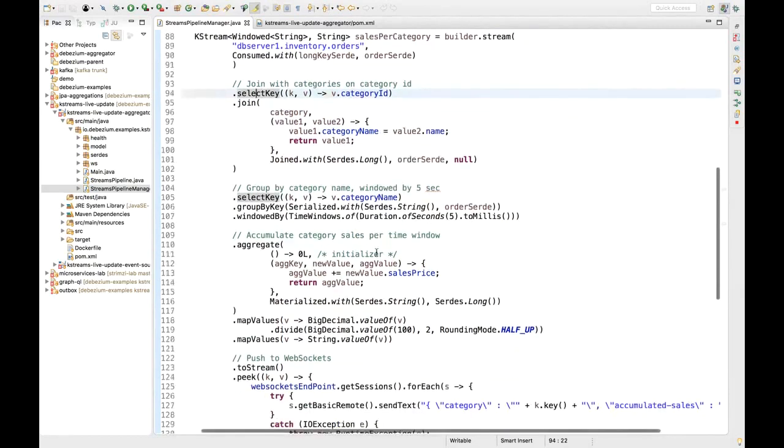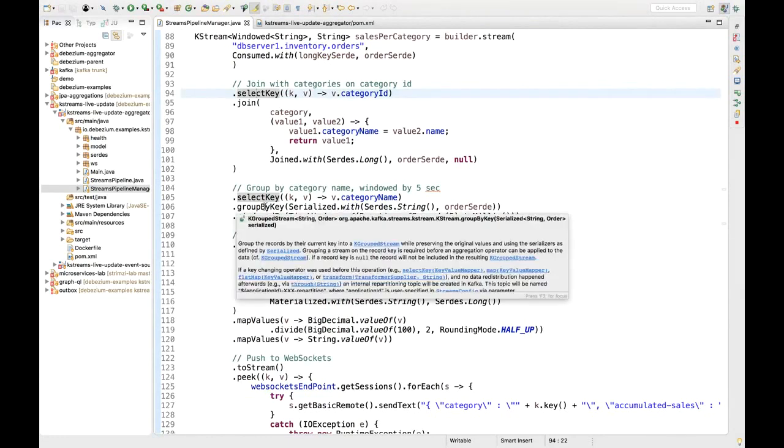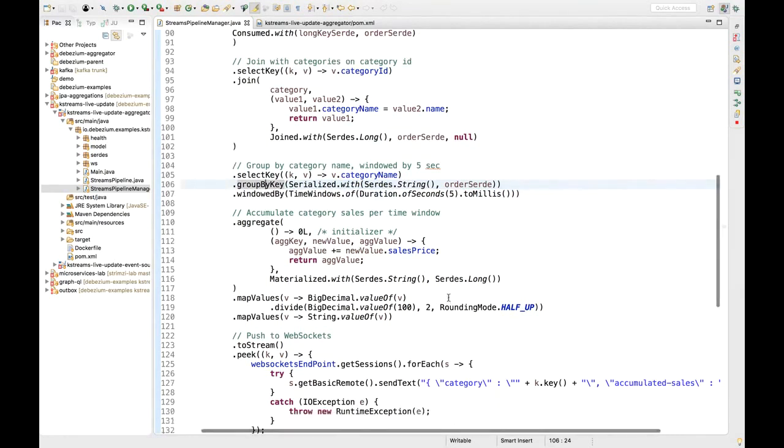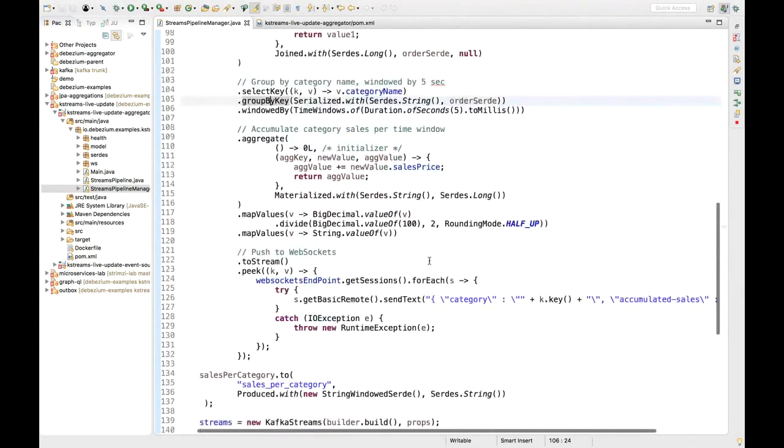I group them because I would like to have revenue per category in a timed window. So I'm using this group by function. This groups by the key, which is category name at this point. And I would like to have windowed values now, in this case time windows of 5 seconds. Now I have the data grouped, and now I need to aggregate it. So I'm using aggregate, and essentially I'm just adding the sales price of the orders within one category and within one time window. I'm doing a bit of string representation, not too exciting.